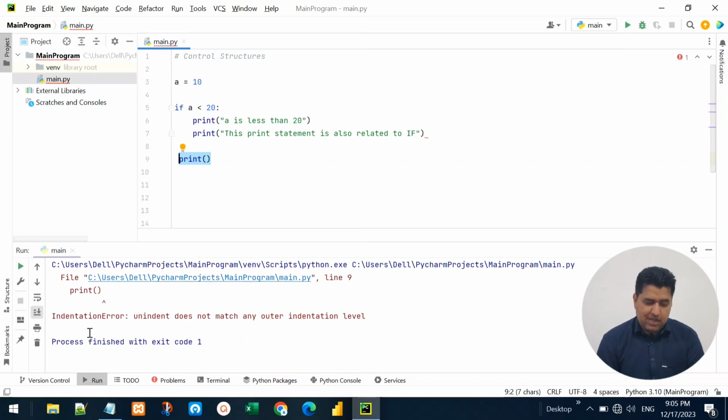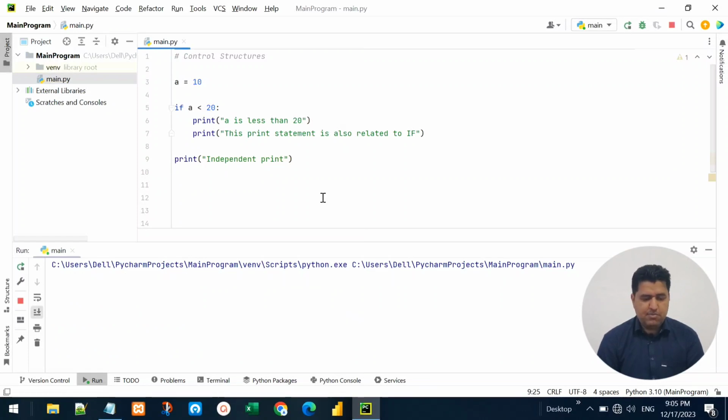If I run this, we will have an error, and it will say this is an indentation error: an indent does not match any outer indentation level. It means that this print statement is neither a separate print statement nor is it included in the block of the if statement. So it is an extra indented print statement. What we can do is to either include this in this if statement or make it a separate print statement by removing all the extra spaces. So if I write something here, independent print, and I run this, there will be no issue.